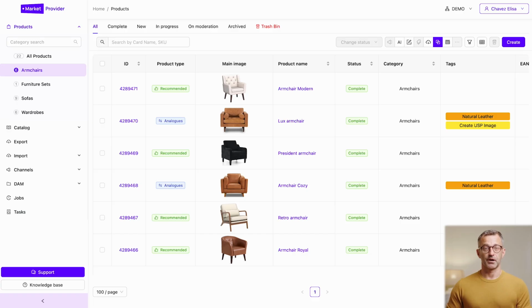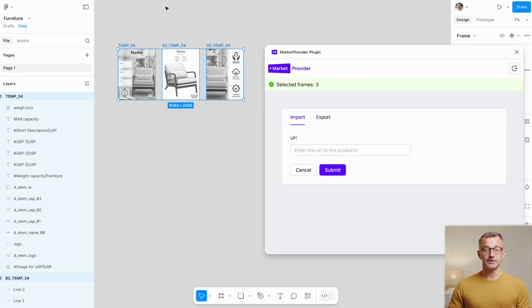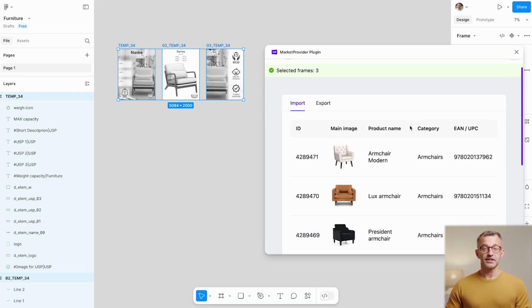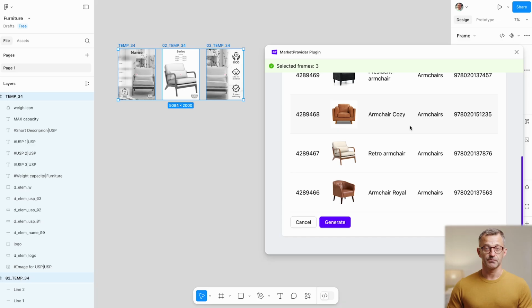Next, go back to the PIM system. Use the category tree, search, or filters to select the product list you want. Then copy the URL from the browser. Return to Figma, paste this URL into the plugin's URL field, and click Submit. Now we'll see a list of the products we selected in the PIM system. If everything looks good, click Generate.